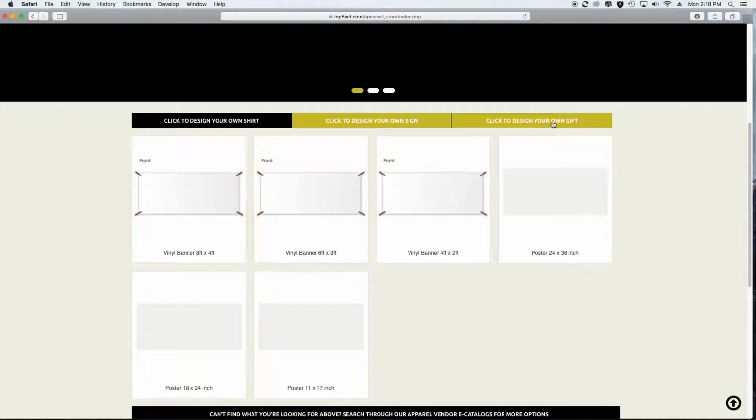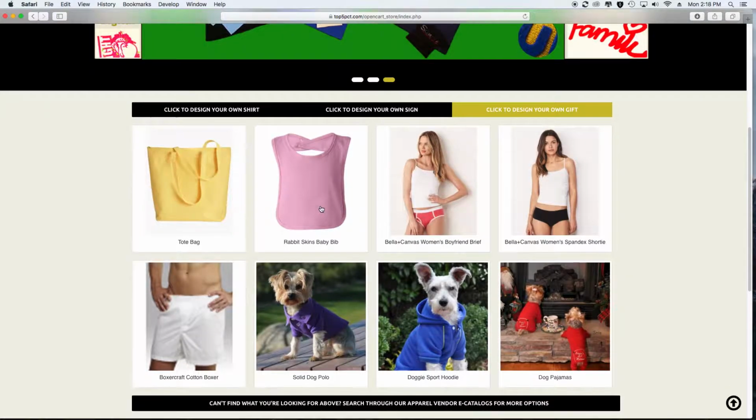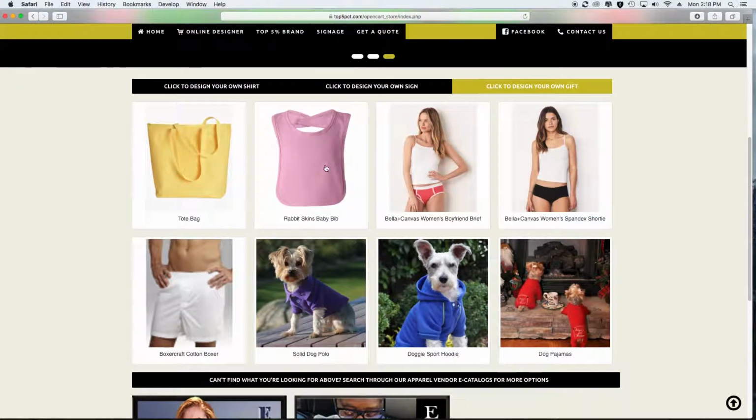Also, you can click here to design your own gifts. If you're looking to design your own custom tote bag, guys, get your ladies a tote bag, put her name on it, hook her up. It'll be a nice gift. Or ladies, if you're going to a baby shower, you can customize a baby bib, put the baby's name on it, put a little graphic on there. I think that'll be pretty cool to give as a gift for a baby shower.